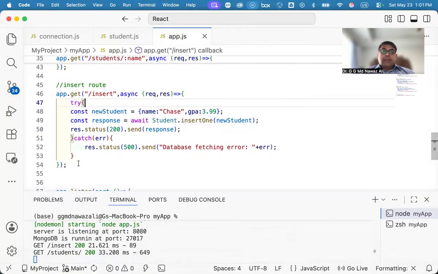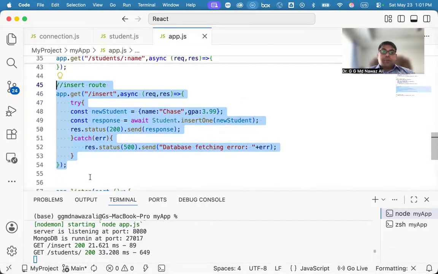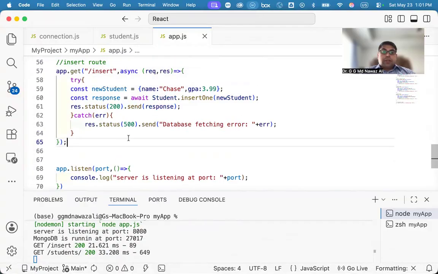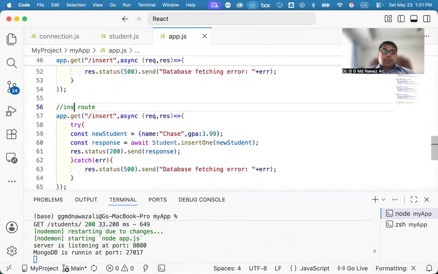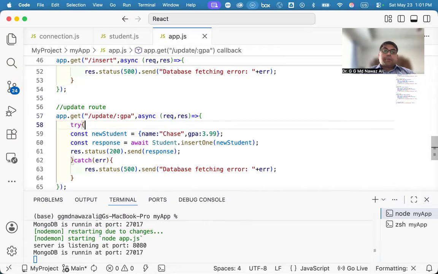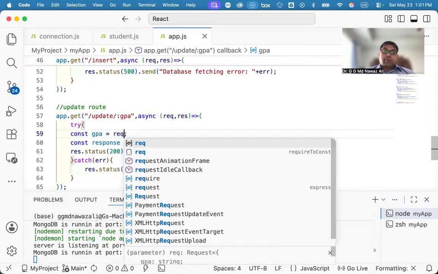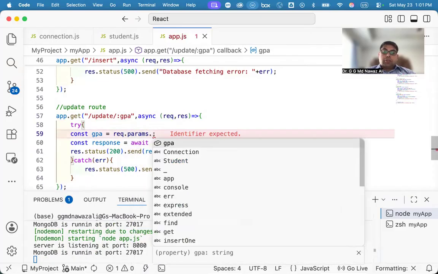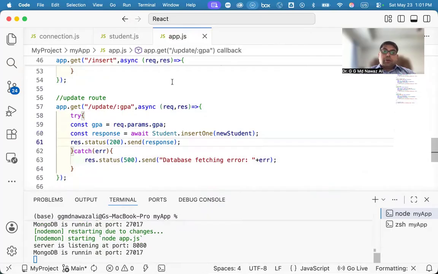Now let's go and do the update route. I'll just copy this one, and then insert, so update route. Here I'll just change it to update, and then what you want to update. Let's say that we want to update the GPA, so we'll just extract that information from the parameters. So we write new GPA, and then we extract from request.params.GPA, and then we write updateOne.